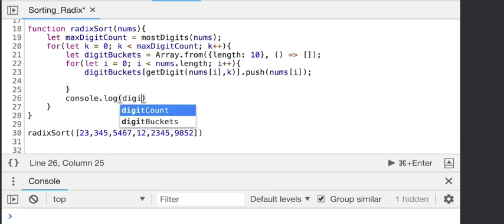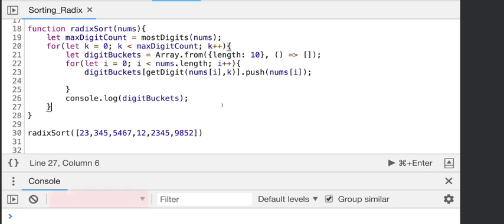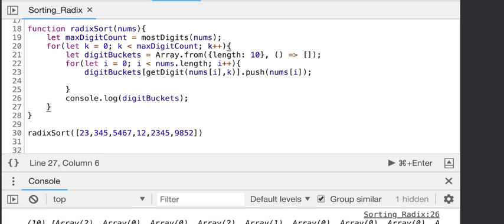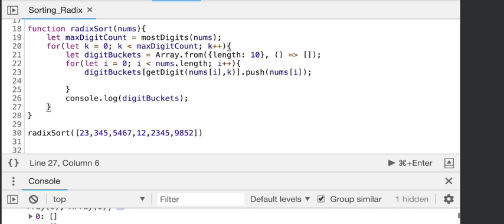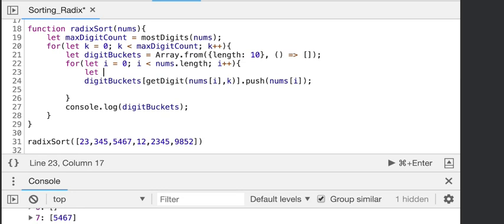You'll see, well, I don't want to count my chickens before they hatch, but everything should be in the correct spot. The first time through, all the numbers that have 2 as their first digit are in the 2 bucket. We have 23 in this bucket. We have these numbers that end with 5 in the 5 bucket. So that's all working. But I just don't like how long this line is, so I'm going to break this up a little bit and make a variable called digit.